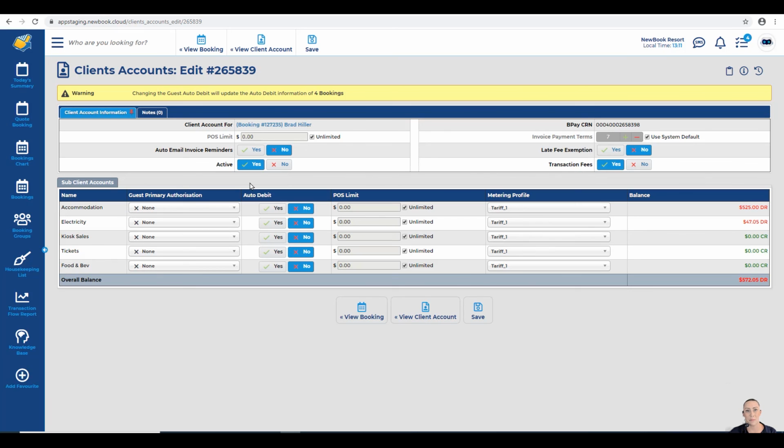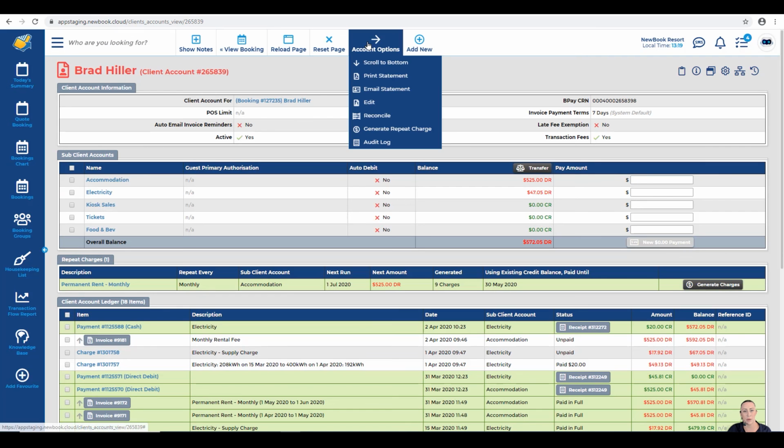Not all of these need to be accessed by everyone or enabled for every particular user. If you are curious about these, please do not hesitate to call our support team. We can provide you further information as to why you would need to enable or disable any of these settings. Heading back to view our client account, the next option we have underneath our edit is Reconcile.